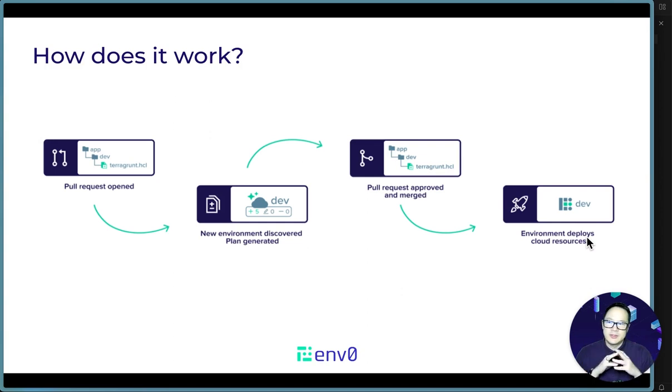In M0, what you'll do is set up a project that will turn on this environment discovery feature. And when you open a pull request containing new resources that match this pattern, M0 will generate a plan in the PR to show you what it's going to create. Then once the pull request is approved and merged, M0 will go ahead and deploy that new environment in the project folder that you specified. Let's see this in action.